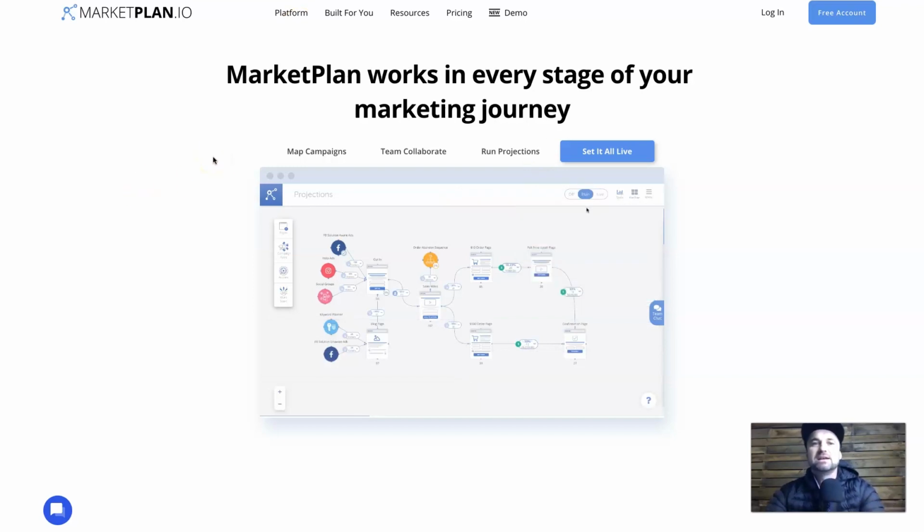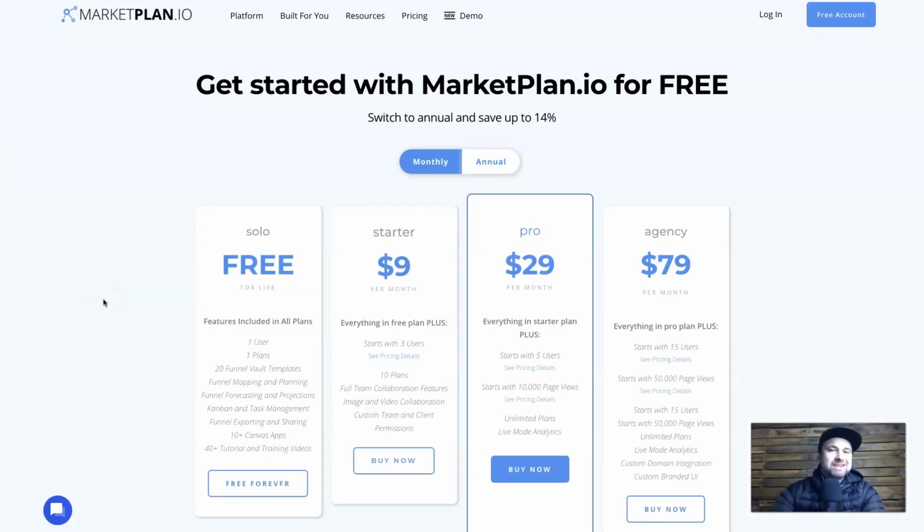So that's basically the gist of how it works. I'm going to show you exactly how it works in a second. But just before we do that, I want to show you the pricing. And here are the current pricing plans, right?